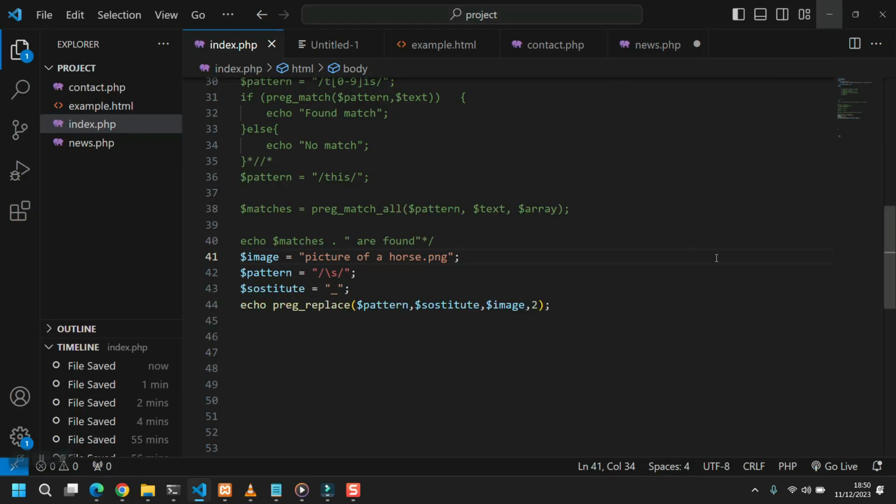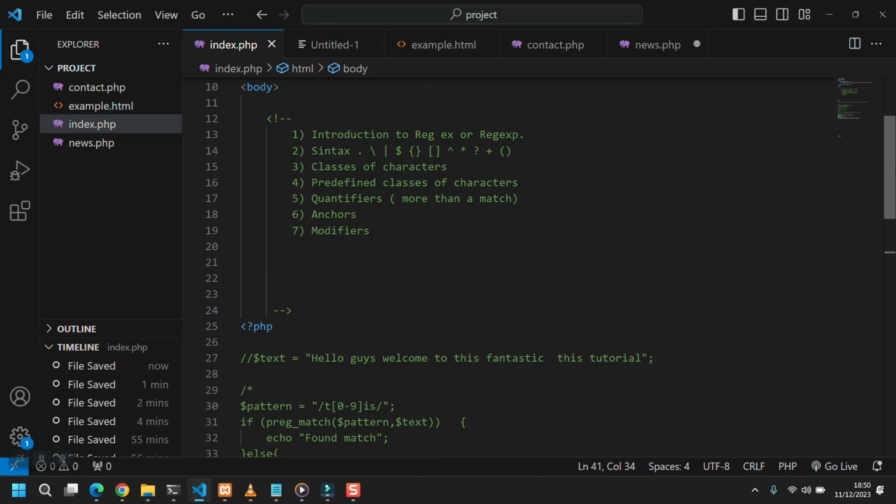Okay, so we have seen these predefined classes of characters.